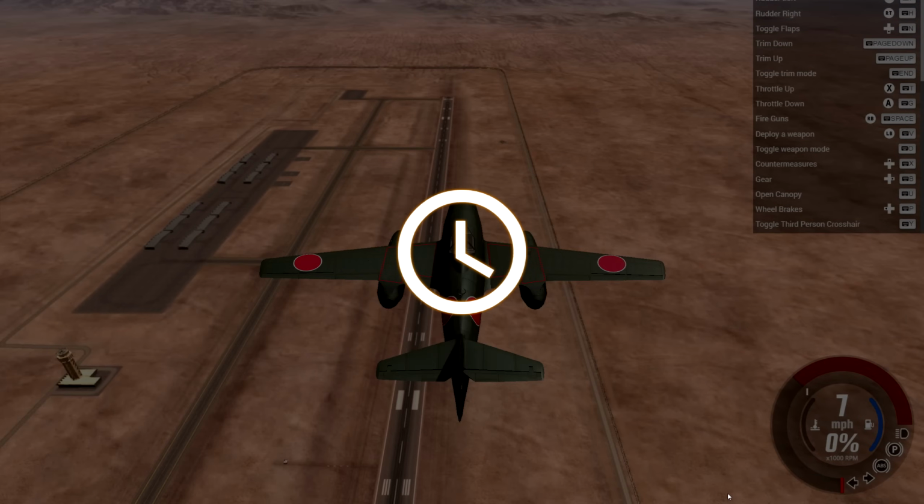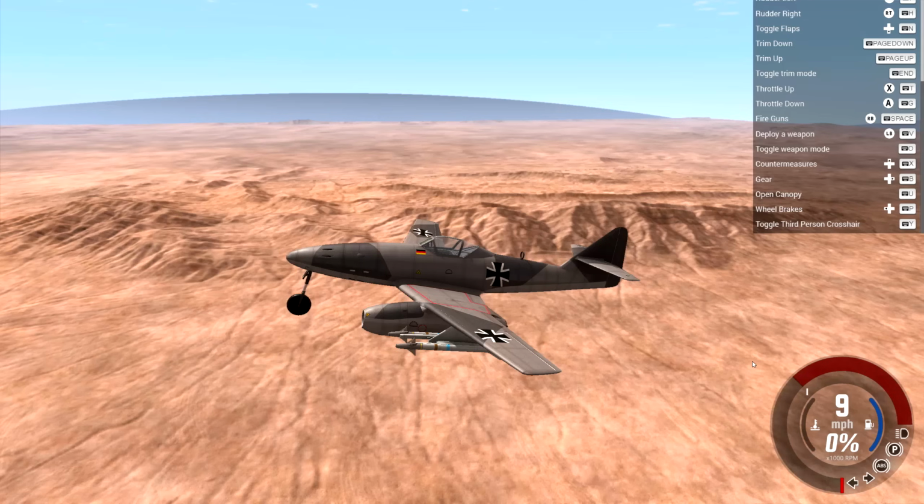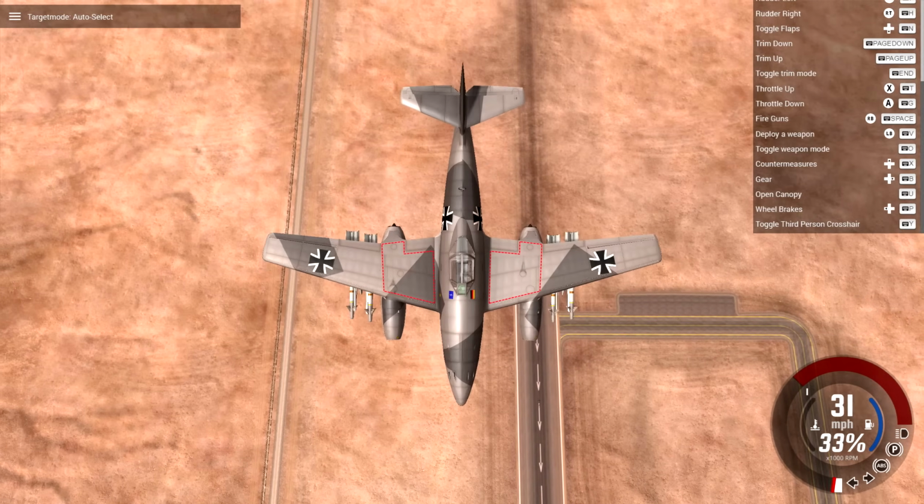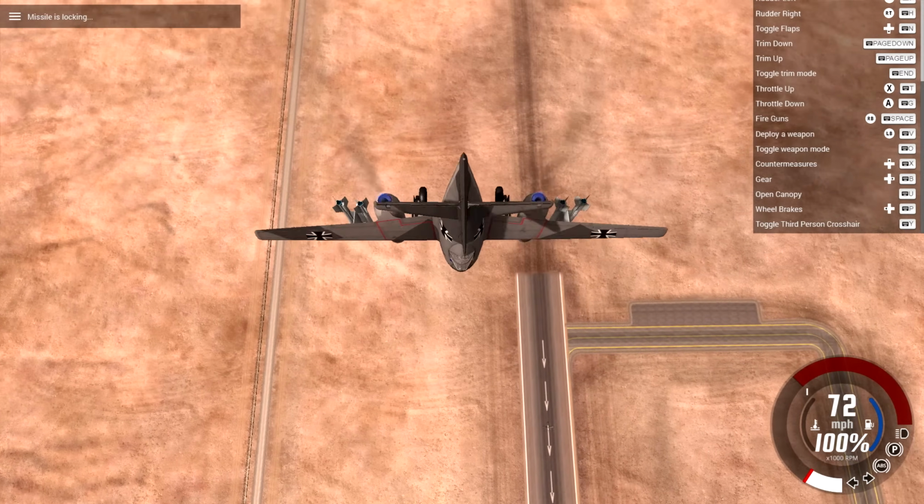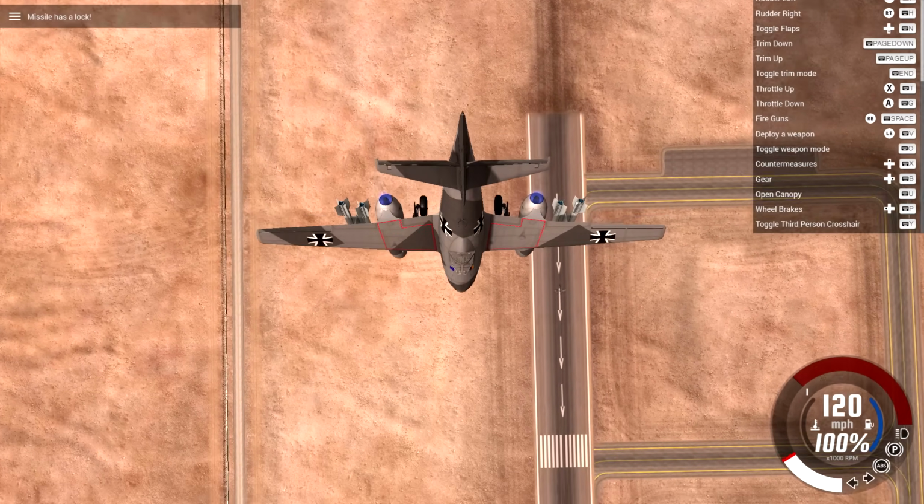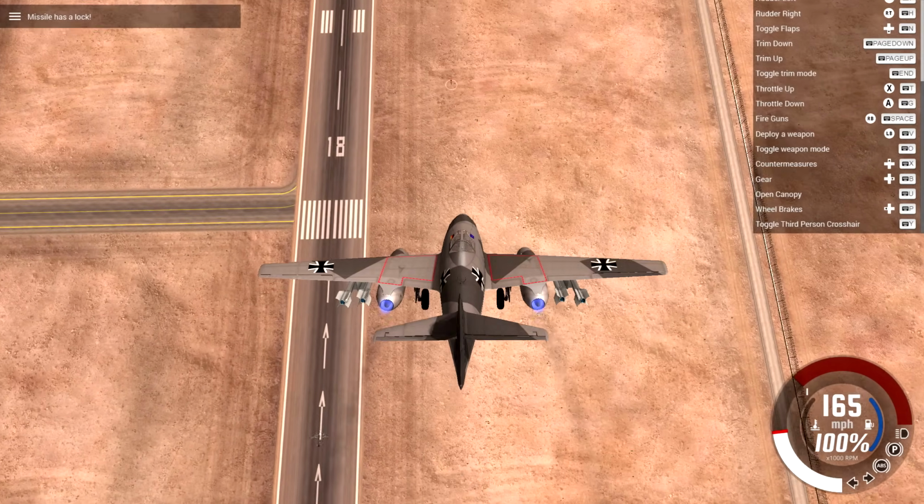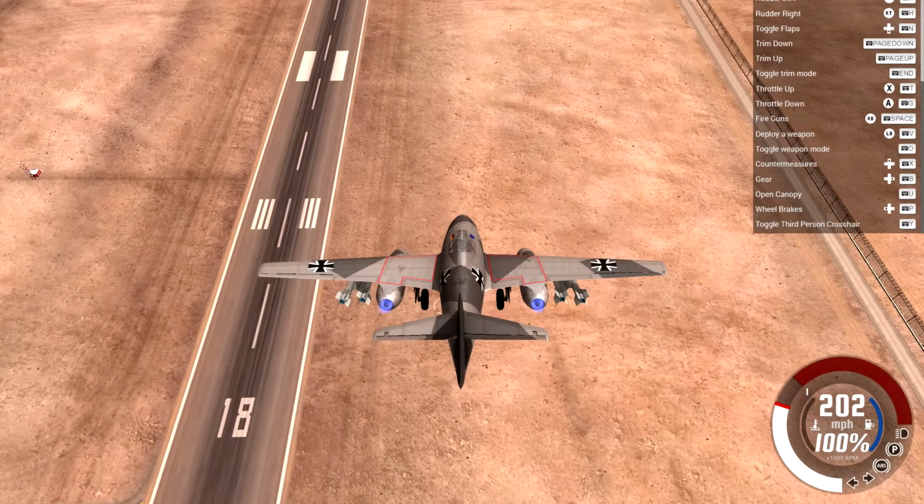So make sure we get it up in the air as high as possible. Make sure it's as level as possible, and then full throttle and pull up, and let's see if it'll make it or not. Come on. I know it's locking onto the other plane. I don't care. I just want to make sure I don't crash. All right, that looks good. Good.